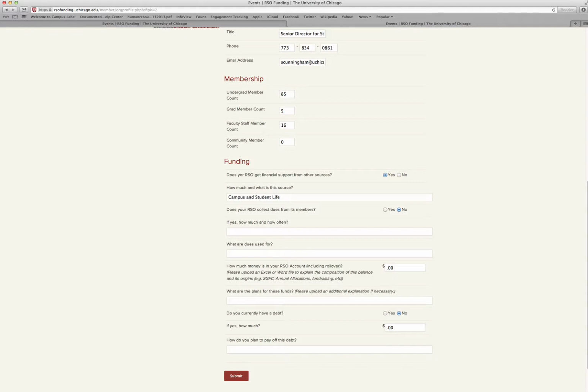The first question is, do you get support from any other sources? Here, you should list any fundraising you typically do and any regular co-sponsors, whether those be departments, businesses, or simply donations. Also, you can include any other funding committees from whom you regularly receive support. You do not need to include SGFC here.